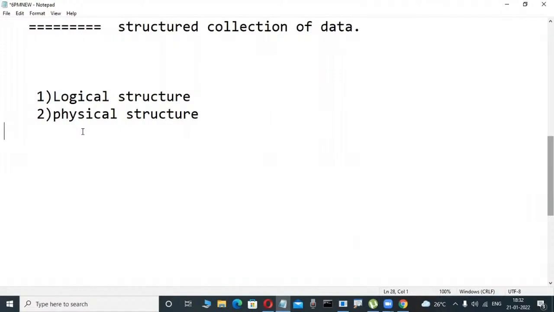Very good, logical structure. Some fellows are telling logical structure only. Yes, I am also working in a logical structure. You are also working in a logical structure. A Java or .NET front-end programmer is also working in a logical structure. I agree, the logical structure of the database. But what is that logical structure?